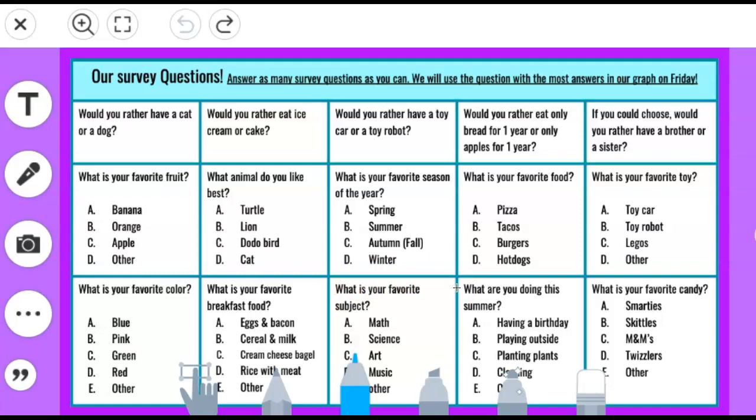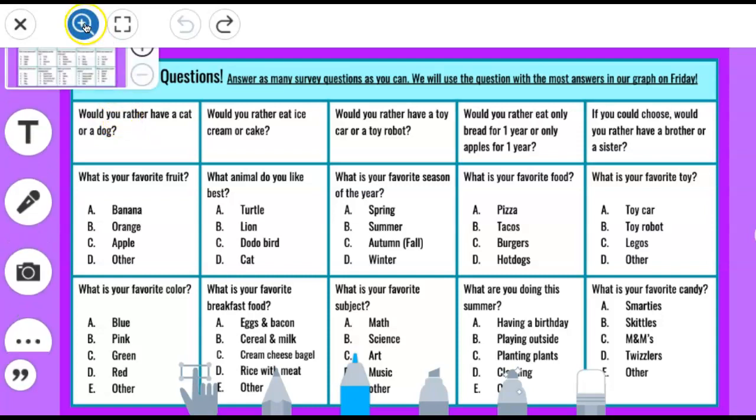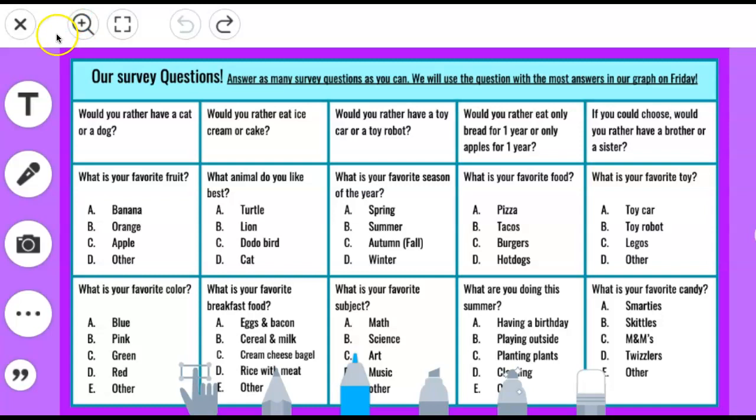What are you doing this summer? Having a birthday, playing outside, planting plants, cleaning, or other. What is your favorite candy? Smarties, Skittles, M&Ms, Twizzlers, other. Now you should be able to answer all of these questions. Remember to use your highlighter tool or your pen tool. If you need to make any of the questions bigger, you can click this plus button to zoom in. Otherwise, you have everything you need. Get to work.